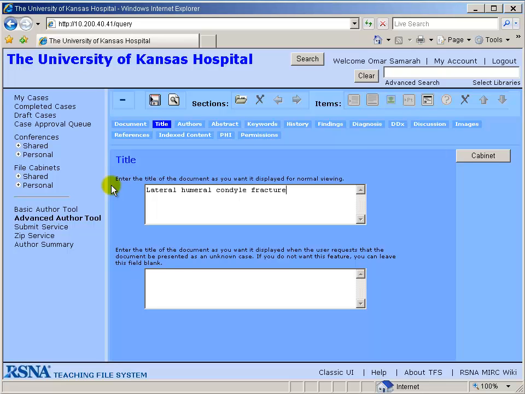Sometimes for studying purposes, cases can be displayed with unknown titles and empty abstracts so that the student has to think about the diagnosis. If you have a specific title or abstract that you'd like to reserve for this occasion instead of simply unknown, you can type it into the second box. In this case, the abstract works the same way.